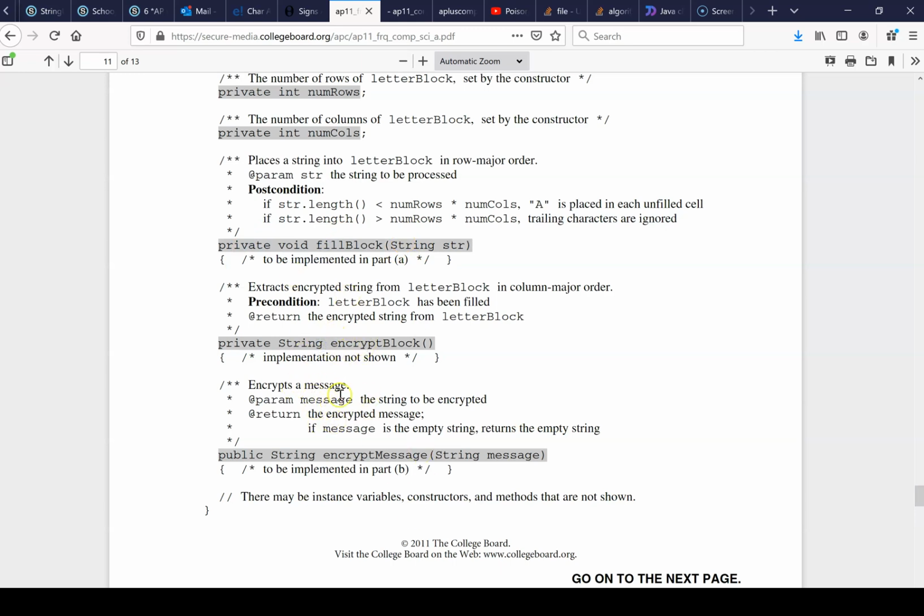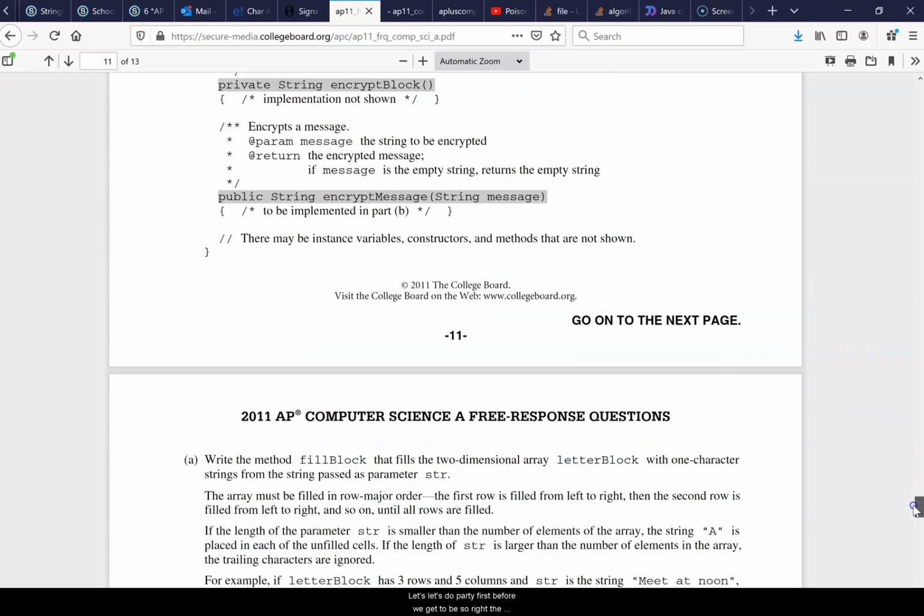encryptBlock. You guys will write encryptMessage part B, but encryptBlock, I believe that we're not going to write that. You're just assuming that it's going to work okay. Let's do part A first, and before we get to B.